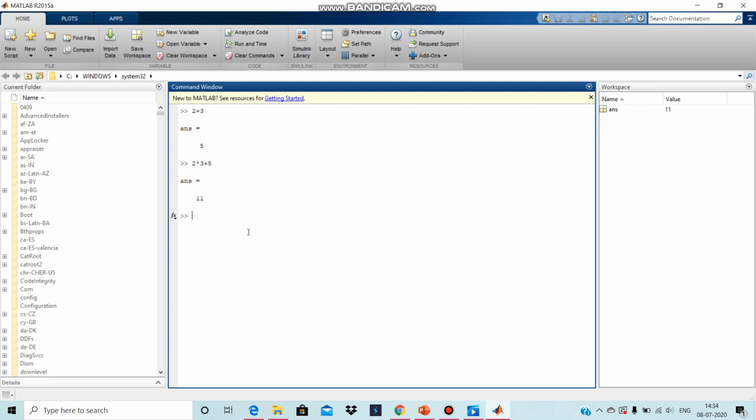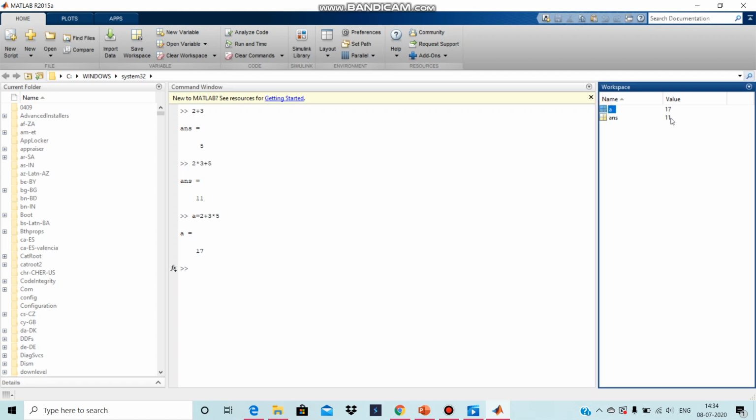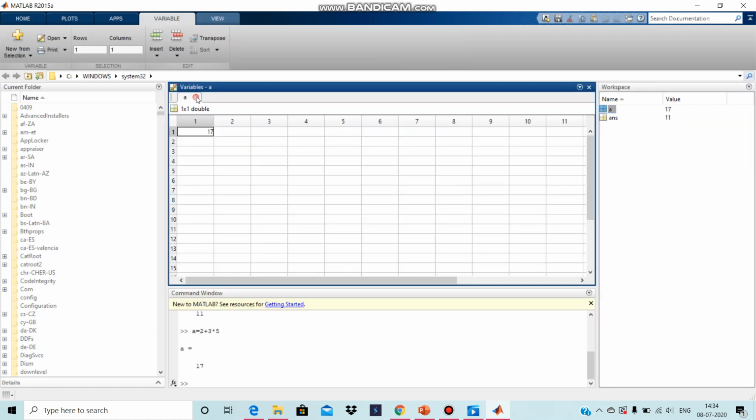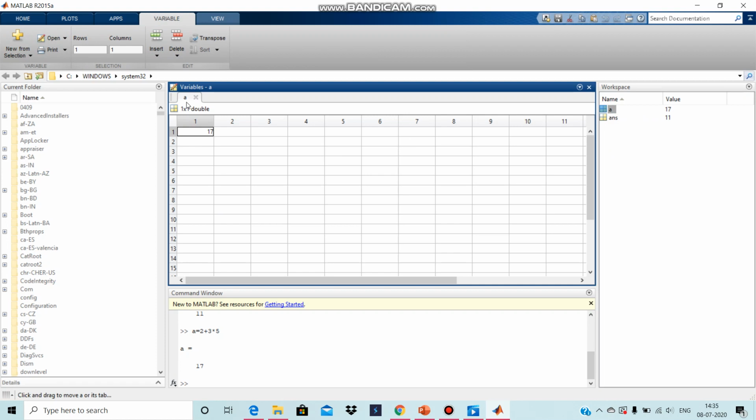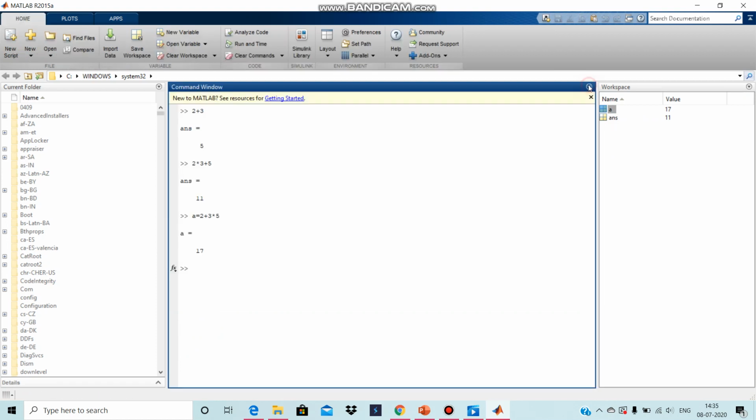You can override these variables later if you want. Suppose I am giving a value a equals the sum of 2 plus 3, multiplied by 5, then the value of a is 17, right? Here you can see in the workspace the variable is given a value of 17. You can always click on this workspace to get the value of a, that is a is 17. You can close it also.